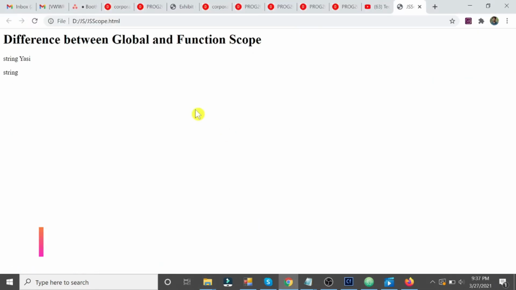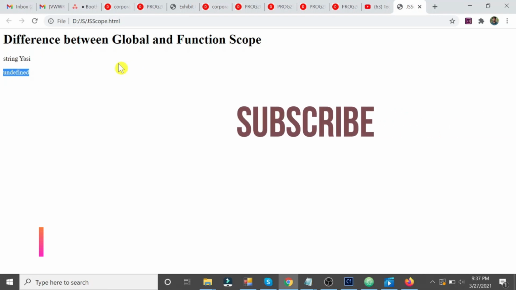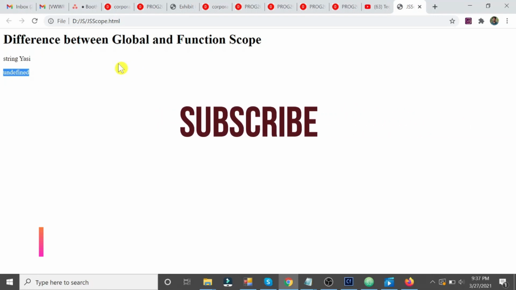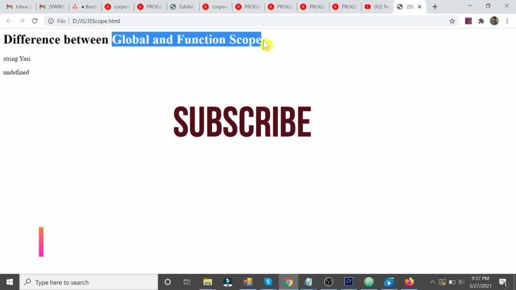reload this page. See, yep, the first is working fine, the second one has an undefined value. So now we get to know the exact difference between a global scope and a function scope with a good example. So you get to know, right?